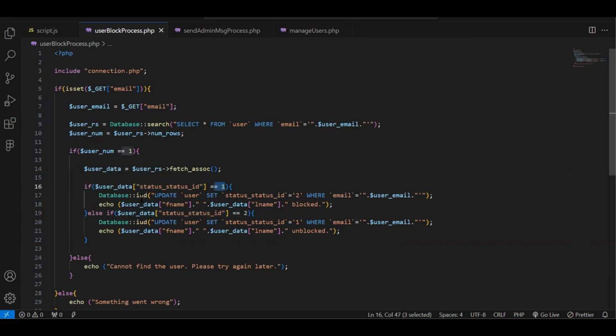If so, we have used an iud function with the query as update the user table, set the status id as 2, where email equals the user email. And then we have echoed the first name and last name that's stored in this user data, and also the text as block.